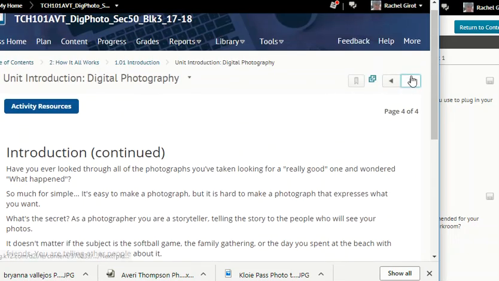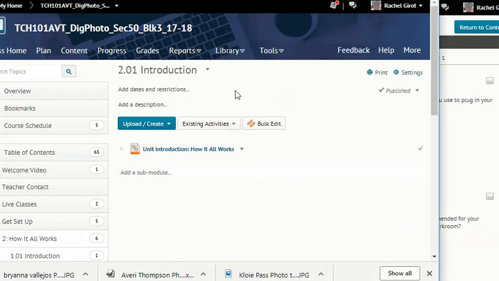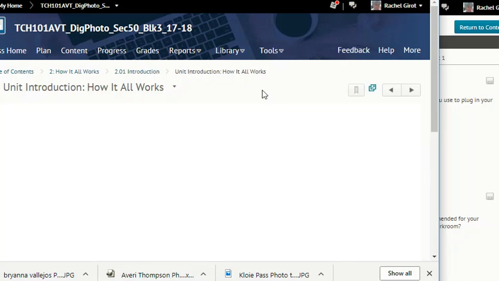So let's get started. Okay, what are we looking for, guys? Do you remember? What port in your computer will you use to plug in your camera? All right, here we go, how it all works.